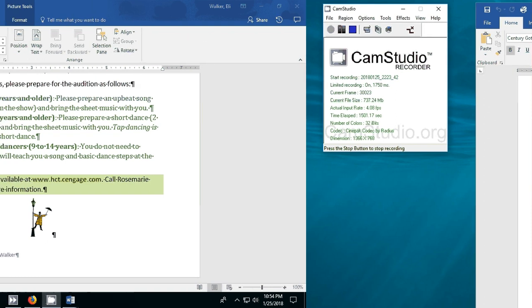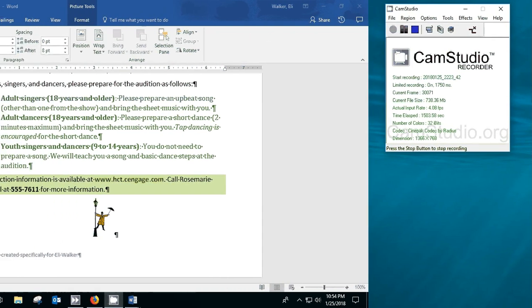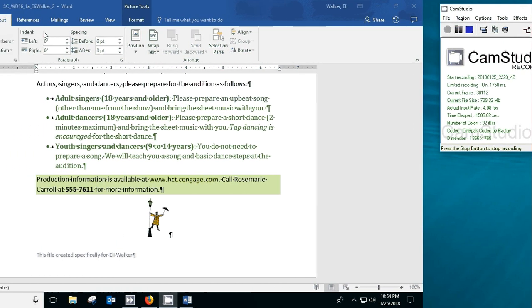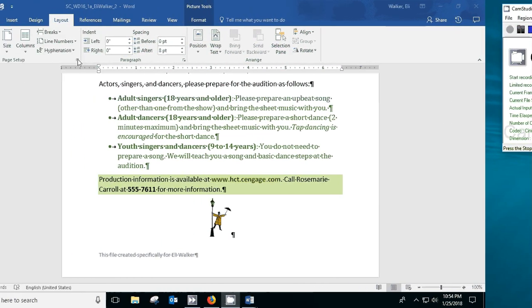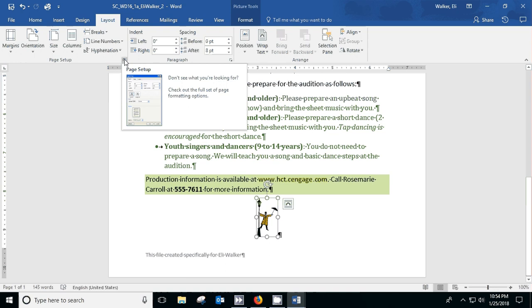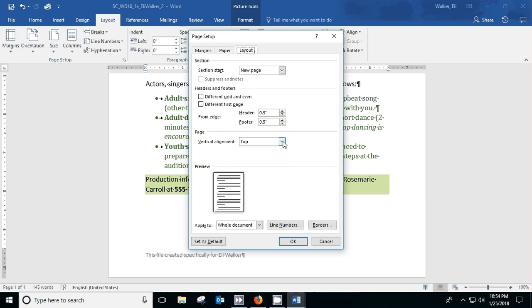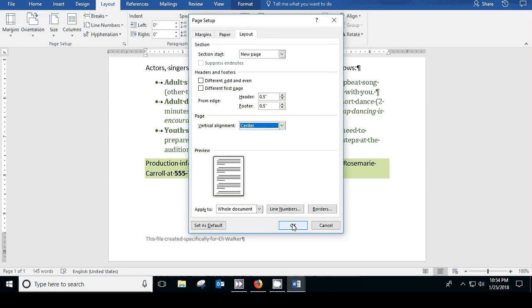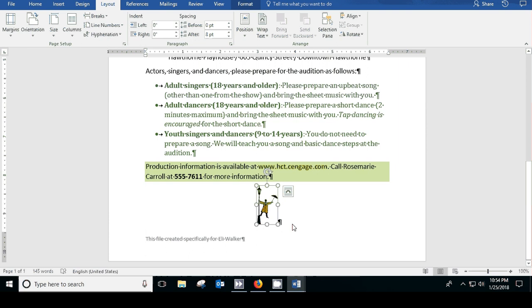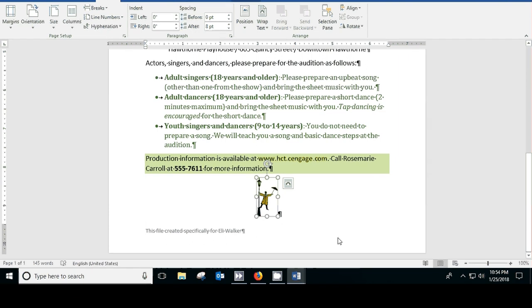So in order to do that, we're going to go over here to Layout. And then we'll hit the Page Setup dialog box. And remember, the dialog boxes are these little buttons here. So I'm going to click on that. Now we're going to pop over from not margins or paper, but to layout. Now the vertical alignment is top. We're going to move this over here to center. And then we're going to click on OK. And that will move everything down just a little bit.